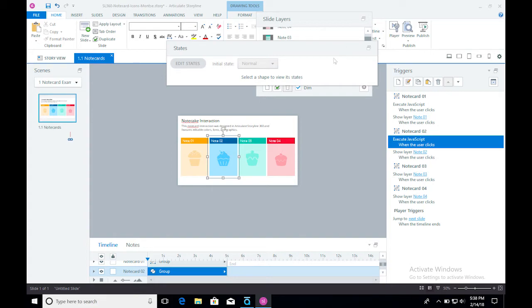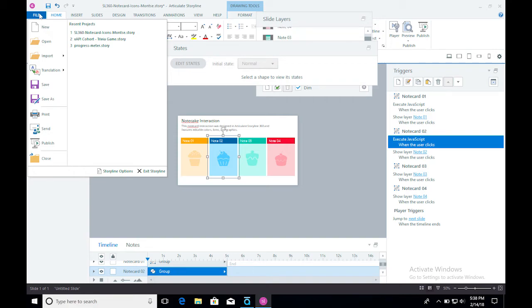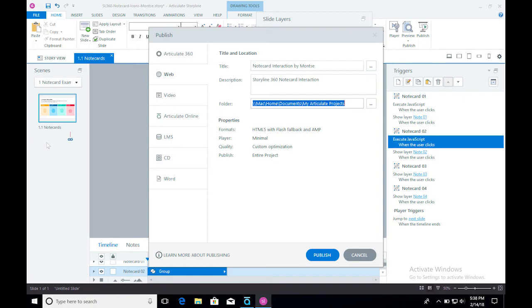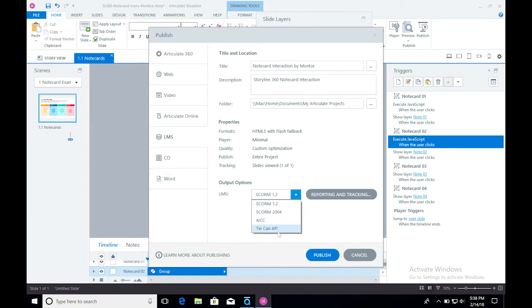All right, great. So I hope you all have your statements set up on Note Card 03 and Note Card 04. Next up, we are going to publish. Now this is a little bit tricky, because when you go to publish, you would think that you would want to publish for Tin Can API down here. But that's not the case. We have created our own custom statements. What this Tin Can API does is it fills in the statements for you, and it doesn't let you pick what statements you want to send. So we're not going to do that.